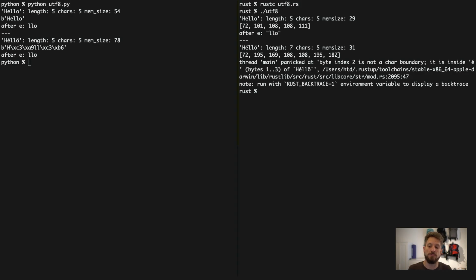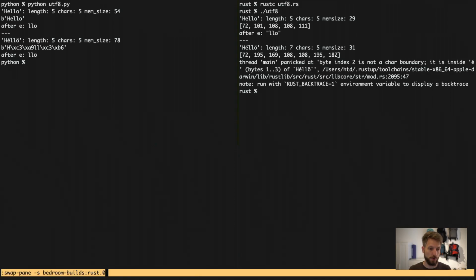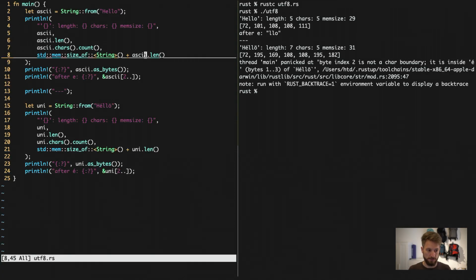Now we can jump to the last example, just looking at how multi-line strings are declared and work in those two languages. Let's quickly hop back to where we were. So we have our Python code on the left now.